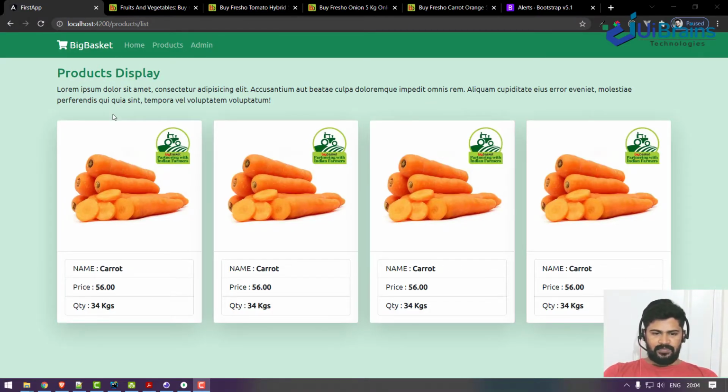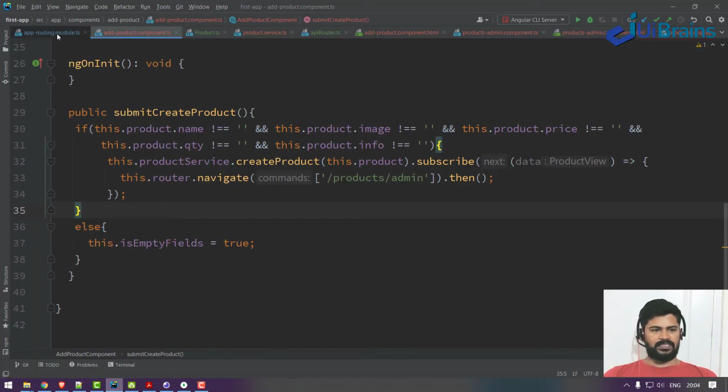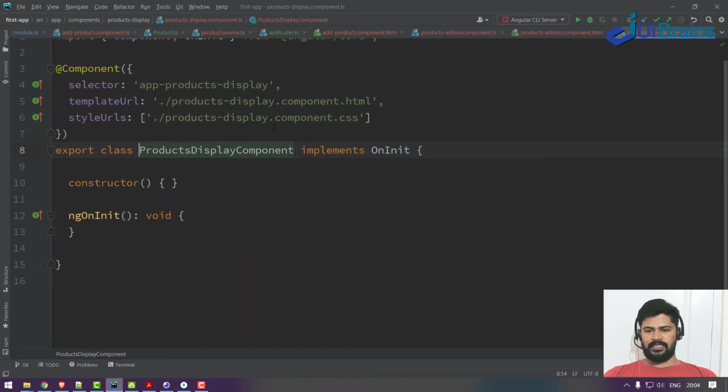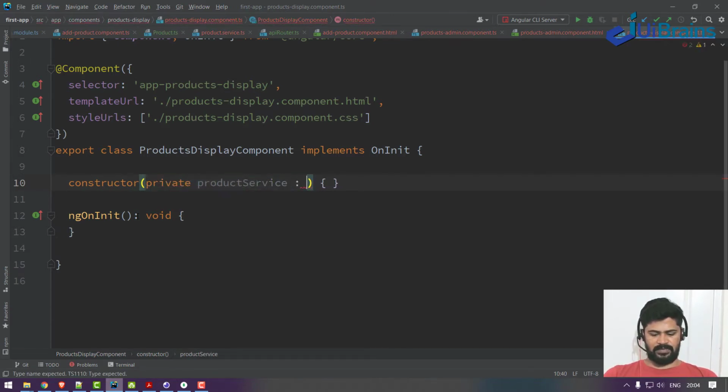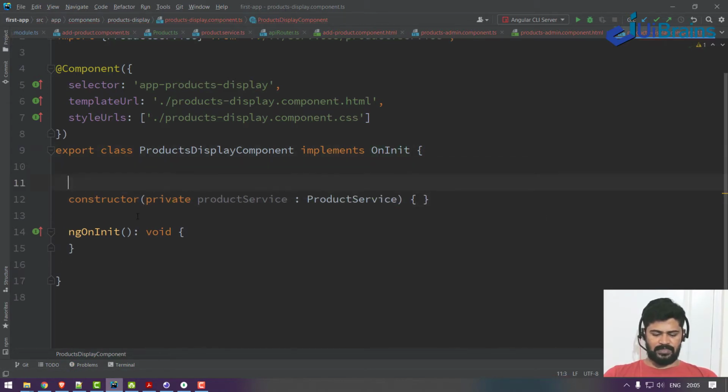Yeah, so hello and welcome back. So now let's make about display. So what I do is I'll go to the routing module and display component. So first I'll inject my service, private product service of type product service, and let me hold some variables to have a data.